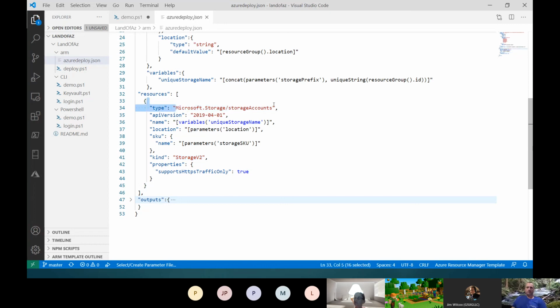Notice this type here. That is very important when you're creating resources. You have to have that type correct, and you can look that up in the Azure portal. For a resource of type storage account, it's always going to be this value. For a key vault, it's going to be a different value. Notice the resource provider that handles storage accounts is Microsoft.Storage. That'll be different for a key vault. But just keep in mind that that type is really crucial.